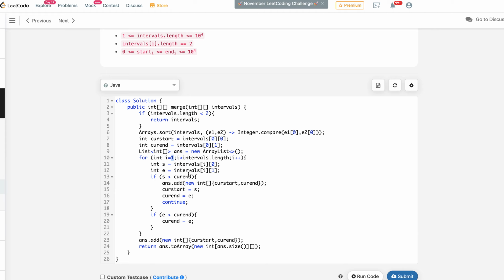Just as I said, we get the interval start and end. We compare to the current range. If the start is bigger, we have a new range. So we copy this into the answer, and we replace the start and end, and we continue.